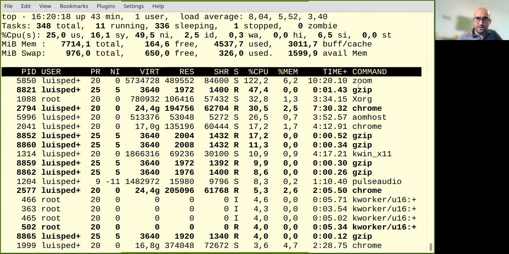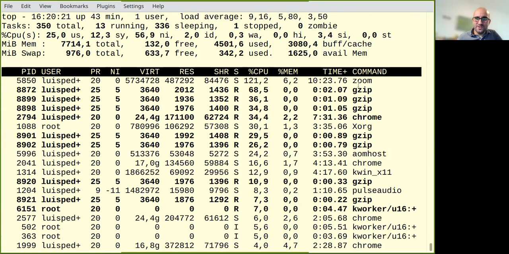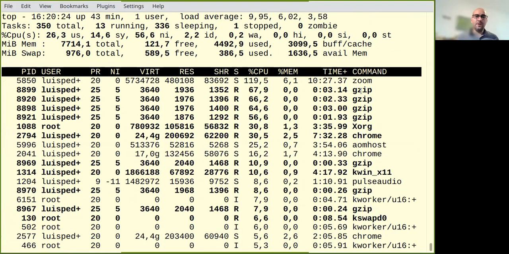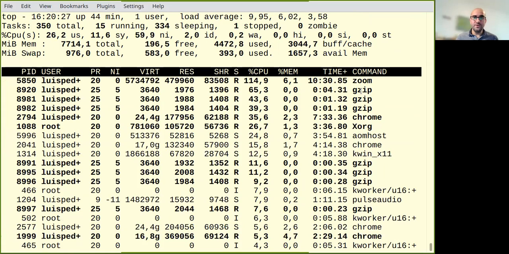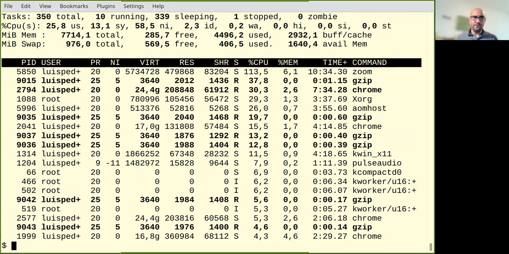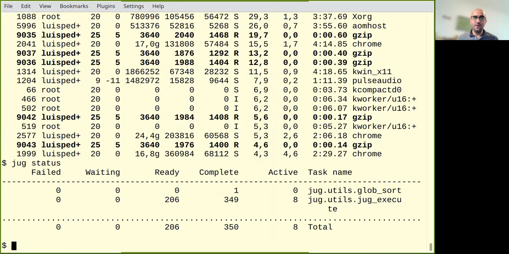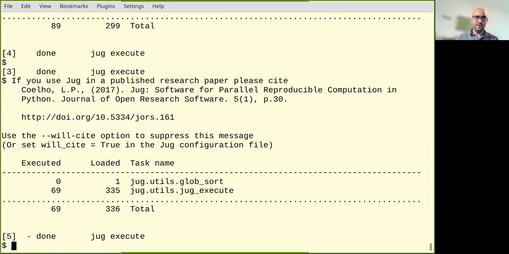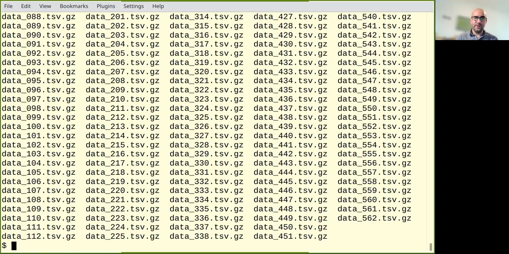So actually the Zoom processes that I'm using to record this are sort of messing up my CPU usage, but otherwise, I'm taking advantage of as many CPUs as I have. And so if I use Jug status to check how things are going, we're about, sorry, 2/3 of the way through, and in a few seconds, everything will be done. If I look into the data directory, you can see, oops, there it is. Everything's done. All of my files are compressed.